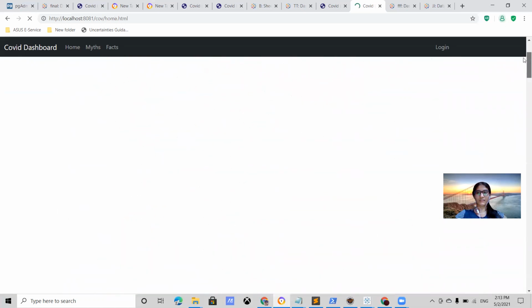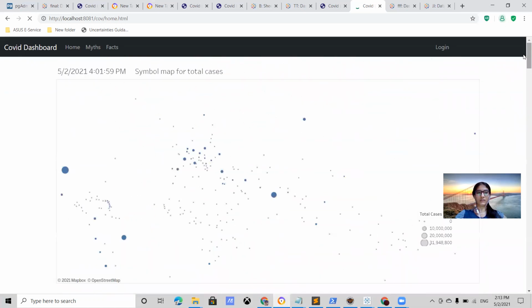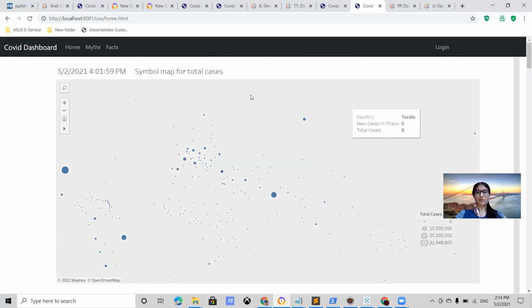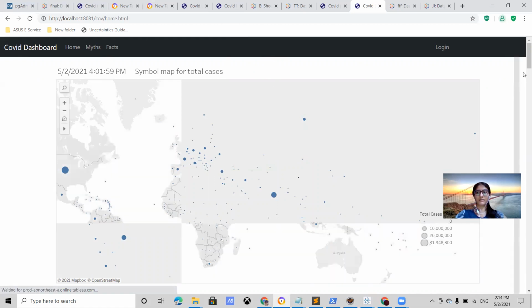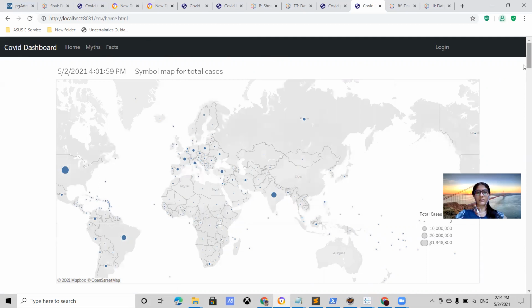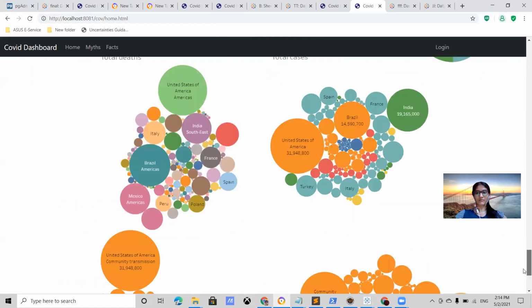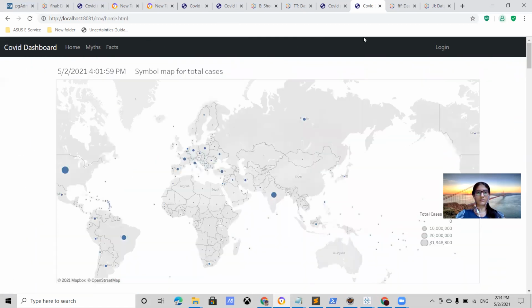So this is the way we have connected our database with Tableau Desktop, and Tableau Desktop to Tableau Online Server, and Tableau Online Server to our website. We use Tableau JavaScript API in order to connect the Tableau server and our website. This is the workflow for our whole project. Thank you.